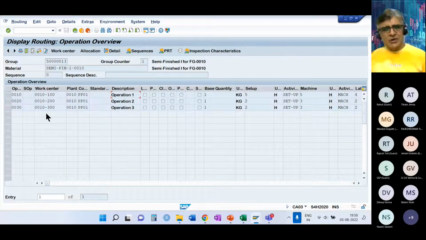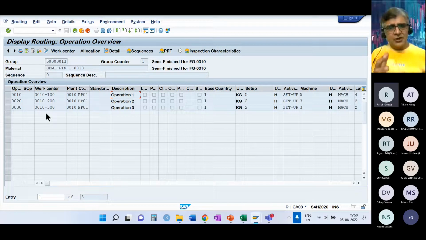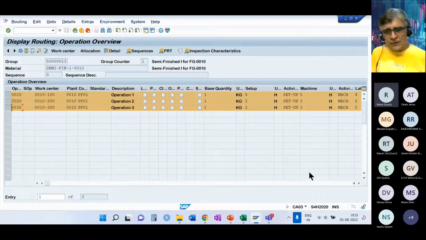Each work center may have different operations. If you go to a factory, you'll see that different operations happen in different areas of the factory. For example, if a product needs to be cut, there'll be an area where it will be cut, an area where it will be cleaned, and an area where it will get melted. These are nothing but different work centers where different operations are going on. So those are the 3 operations.